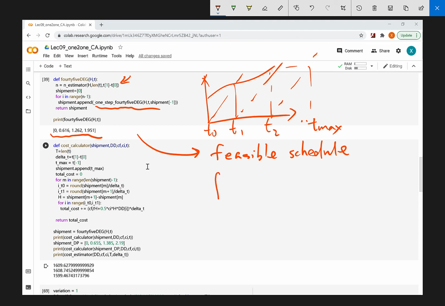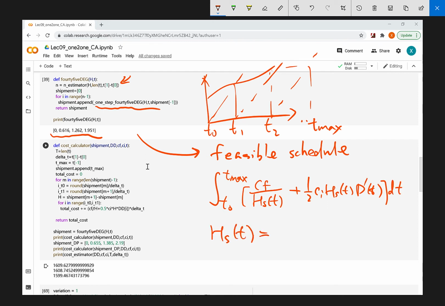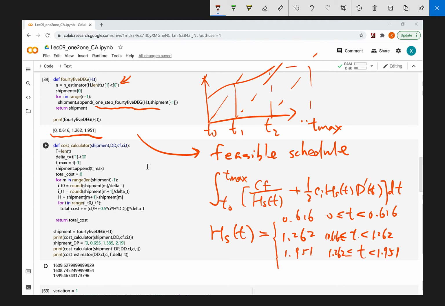Remember that when we estimate our total cost, we can use the version for the headway function, which is a step function, to estimate the total cost. So here, HST should equal 0.616 when t is greater than 0 and smaller than 0.616, and then equals 1.262, and then 1.951, and finally 1.049. So 1.049 is 3 minus 1.951. And then we plug this exact schedule in, and then we can calculate the total cost.